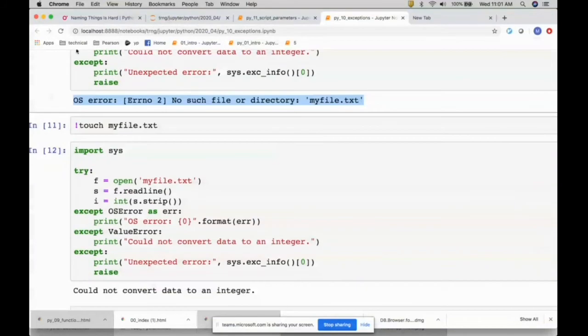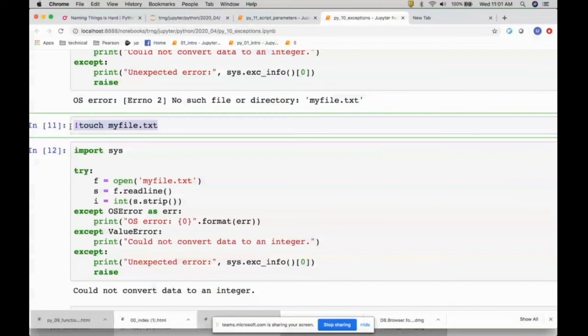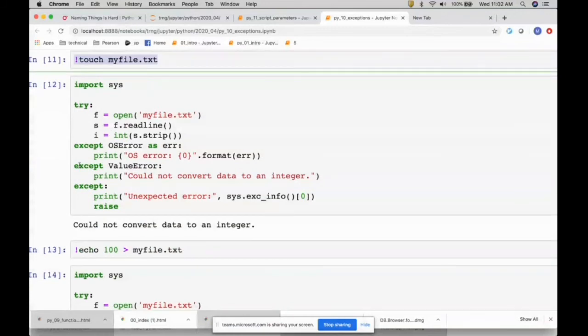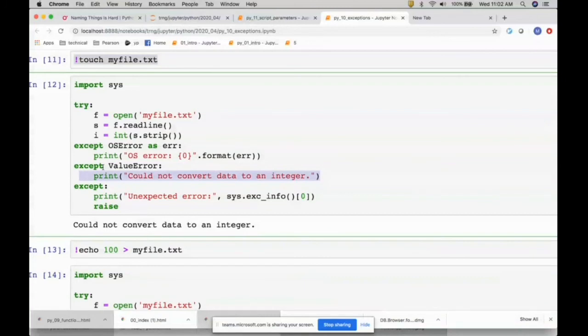So then what I did is I am running a system command called touch. If you are familiar with the Linux command line, touch is the command that creates a file if it is not present. Otherwise, it will simply change the access time of it. So it creates an empty file if there is no file with that name. So now the file is there and the file is empty. So it is showing this error because this line, i = int(s.strip()), caused the ValueError because it is trying to convert an empty string into an integer, which is causing this issue.